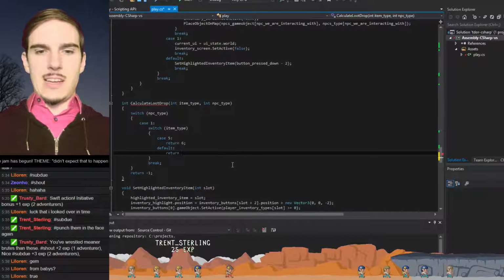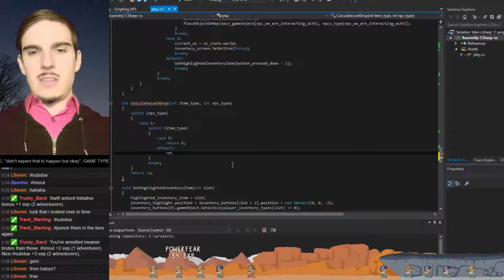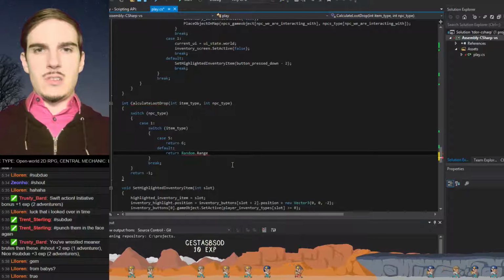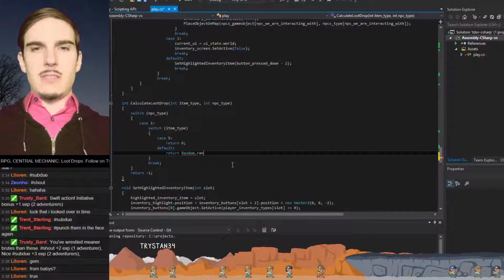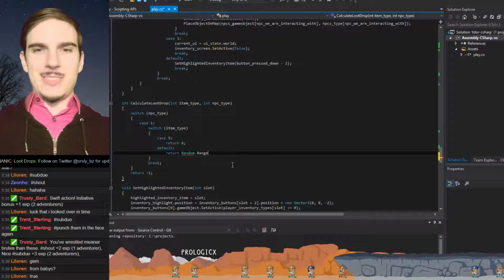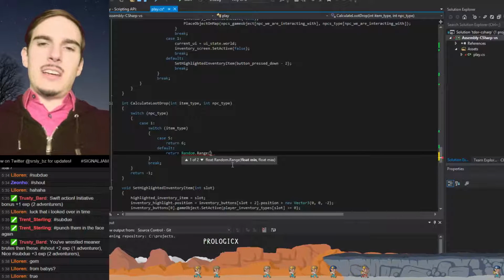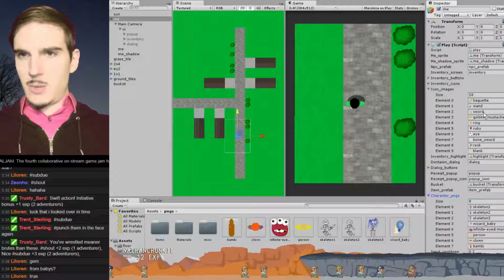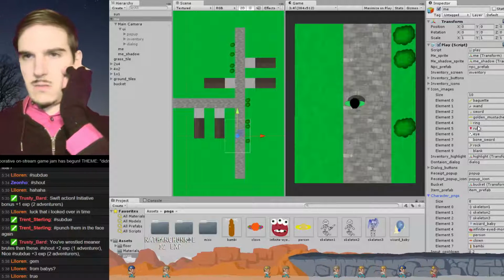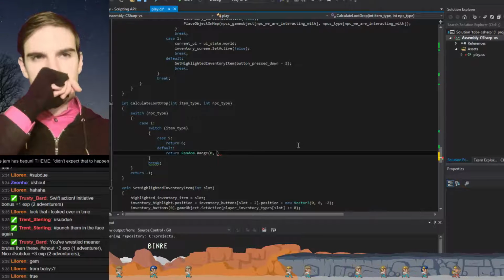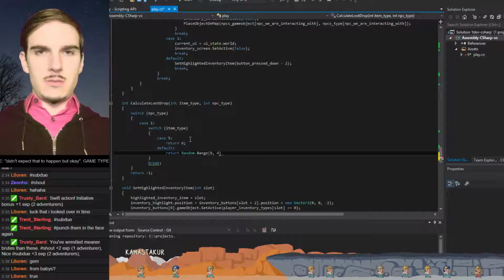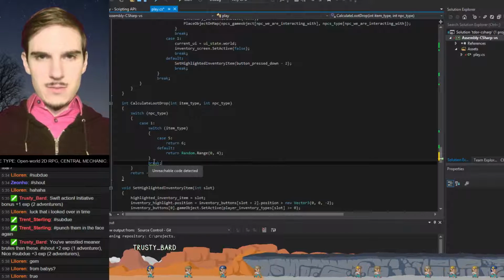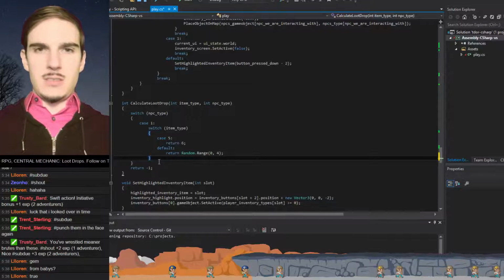return random dot range. Wait, range. Random dot range. Oops, I doubted myself. It auto completed. So anywhere from 0 to 4, I guess. That'll give us the baguette, the wand, the sword, the golden mustache, or the ring. That seems fine. Unreachable code. Yeah, alright, cool, fine.